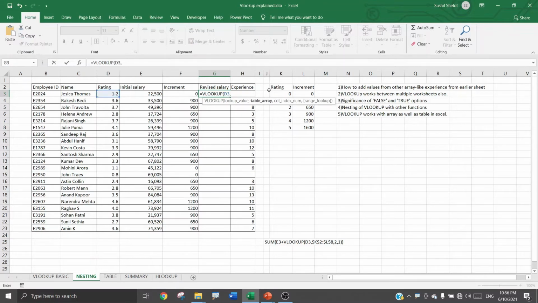What should be the increment that is to be paid? That is from this array, and from this array, which column of interest is to be chosen, that is number 2, and now I'm going to choose the approximate match, and that's why I chose 1. So now this VLOOKUP will return me the increment value, but I'm not only interested in the increment value, but I'm interested in the revised salary, which is the sum of the increment value plus the initial salary.